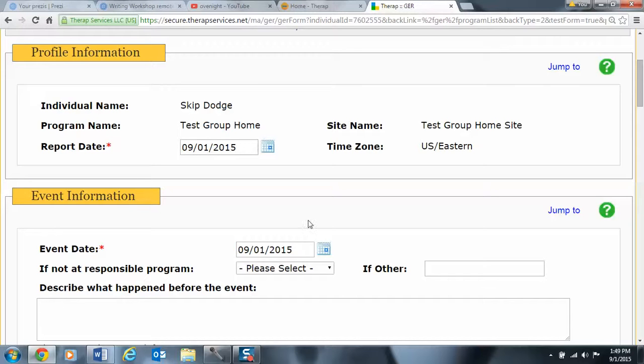You also have two different dates on your GER. The first date is the date of the report, the time that you're sitting down to actually write the report itself. The second date on here is the date of the event. The date of the report can be no later than 24 hours after the date of the event. You are required to complete a GER within 24 hours of any incident.